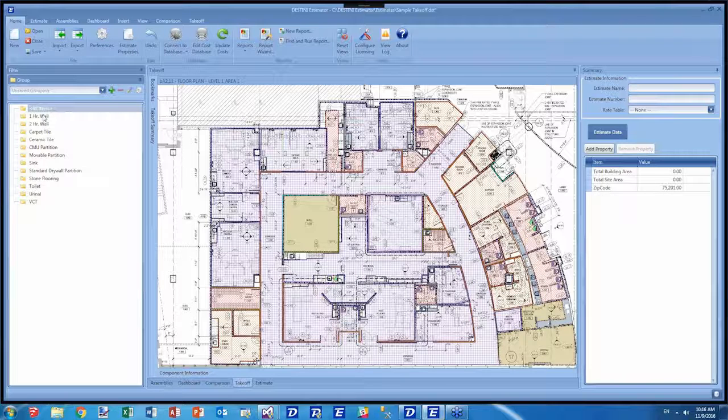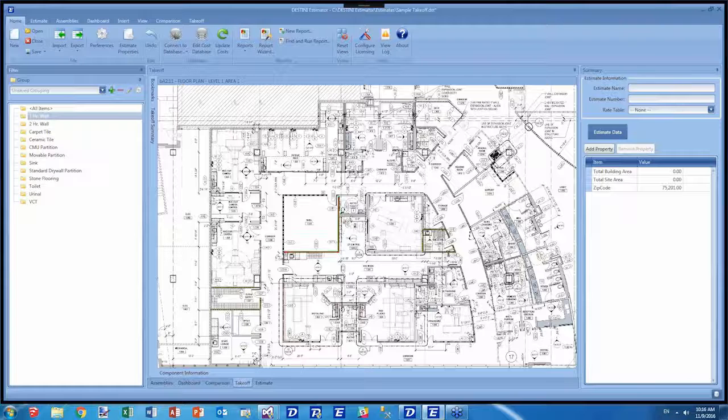So for those of you who may be new to our software, what this filter tree does is actively filter the 2D, the 3D, and your estimate itself based off of what I select. So if I hit 1 hour wall here, it's going to highlight or only show the 1 hour walls. Same with 2 hour walls, carpet tile, ceramic tile, etc. So it's a really nice way of quickly getting to the parts and pieces of your estimate that you want to show. And in this example, I'll select the carpet tile.